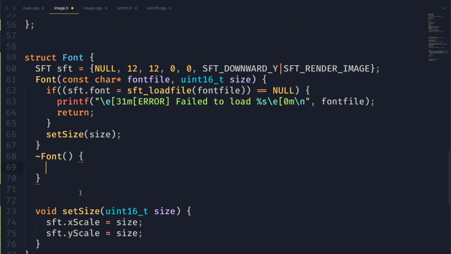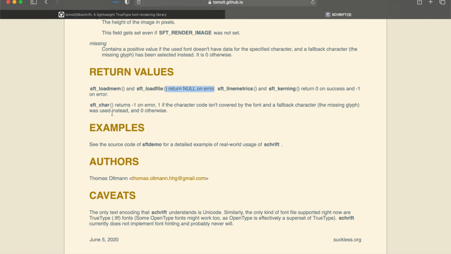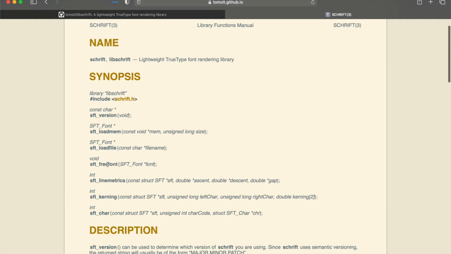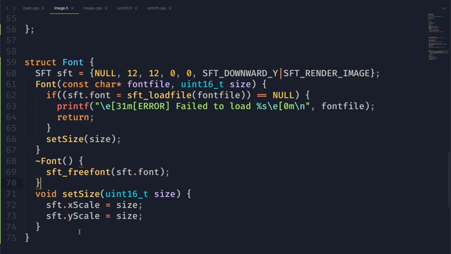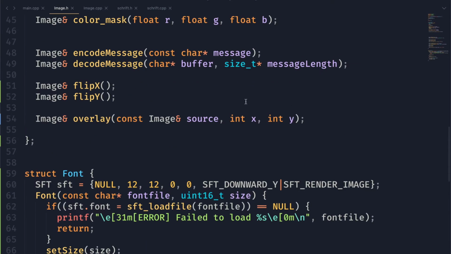And then finally in our deconstructor we need to free up the memory from that font, which is going to be done with this function right here. We just pass in the font, and that's about it. Don't forget that semicolon either.